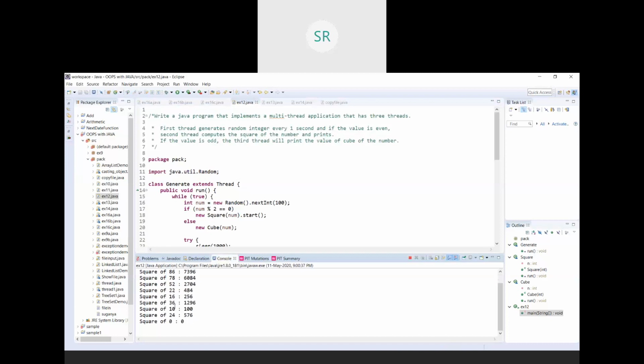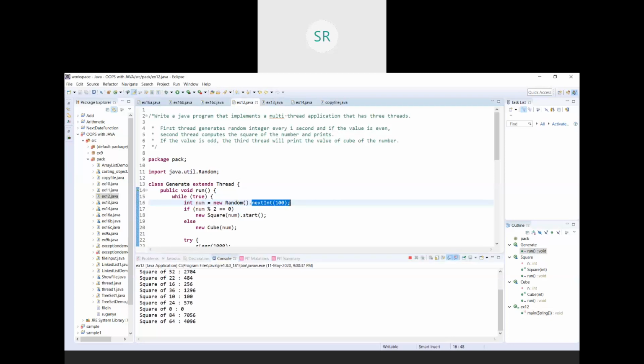It will check all the values, even 0, because when we give nextInt of 100, 0 is inclusive, so 0 will also be taken. The square of the number will be given here as the output. It is a randomly generated number, but here we are getting only square values.